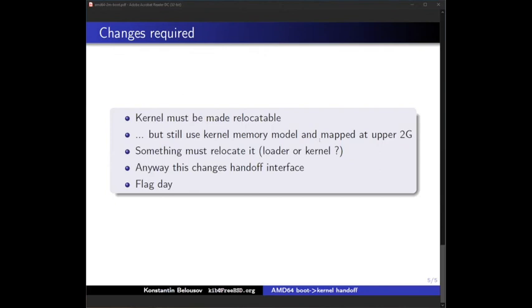Also, an additional detail is that the resulting kernel still needs to be compiled and linked for the kernel memory model, which only allows using the upper 2 gigabytes of virtual address space for text. And now the question is why it is not done yet, because I cannot imagine a way to implement it without changing the interface between bootloader and kernel. We need to change both how the kernel is put in memory and how it is relocated, and probably change the format of the kernel file on disk itself. So whatever we do, it probably will be a flag day for all users. They would need to have a new loader to boot a new kernel.